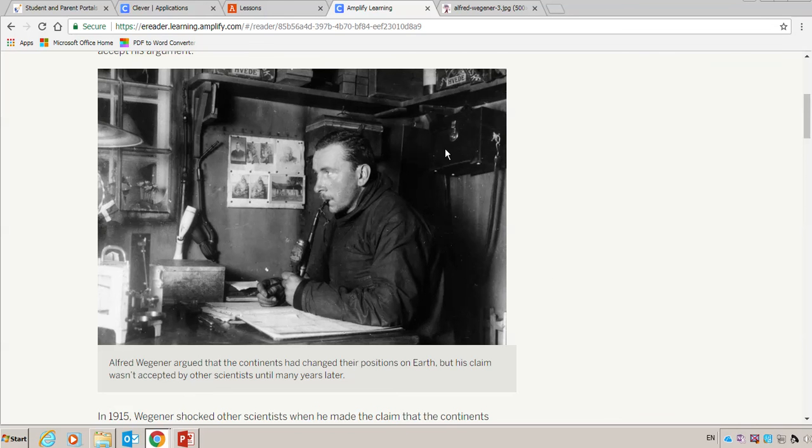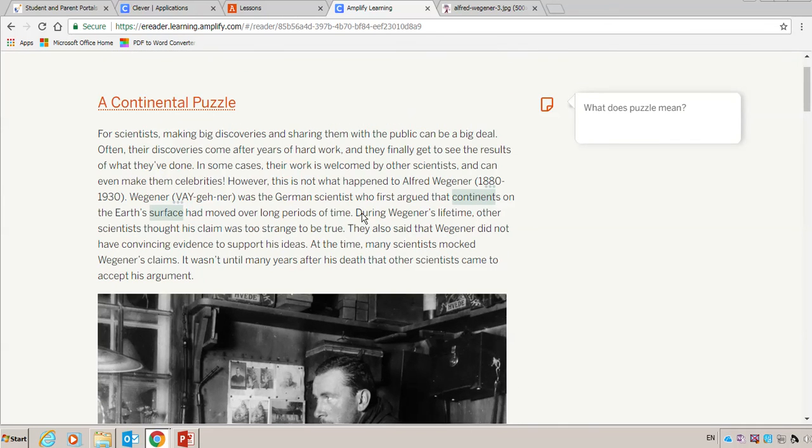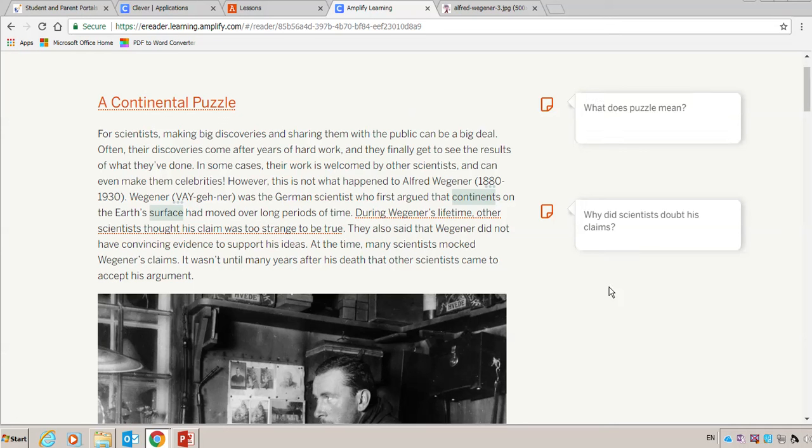So I'm going to go ahead and highlight this section of the article that just says, during Alfred Wegener's lifetime, other scientists thought his claim was too strange. I'm just going to do that, and I'm going to add a note. And the note that I'm going to add over here is, I'll just say, why did scientists doubt his claims? So I'm wondering, like, why didn't they think there was some merit to that? And you'll notice that when I added this, again, something highlighted over here. So I'll go ahead and hit save.